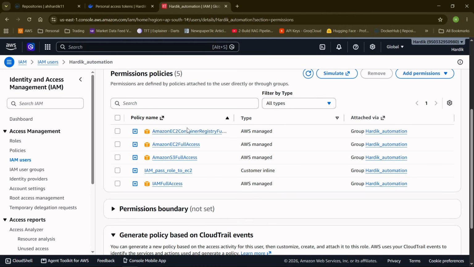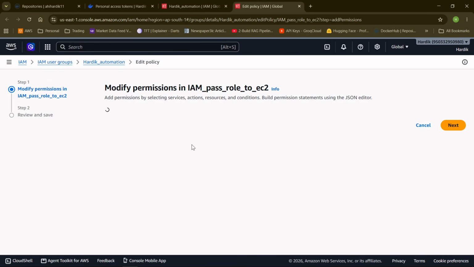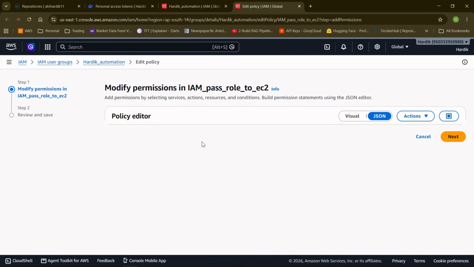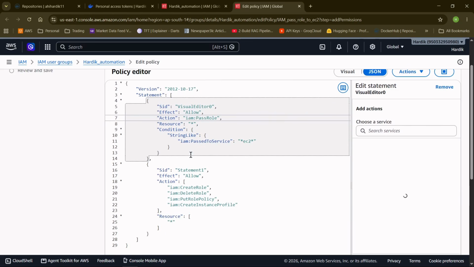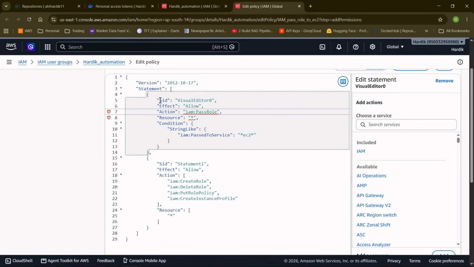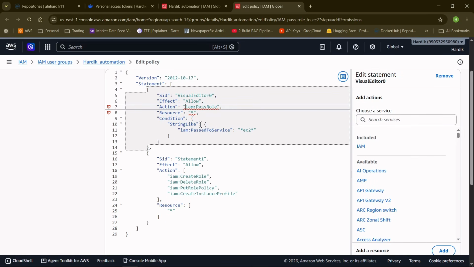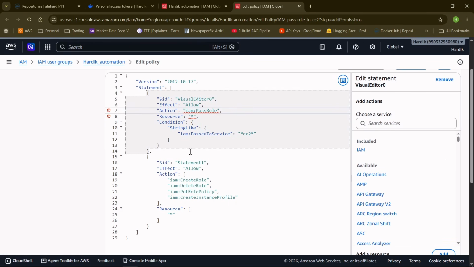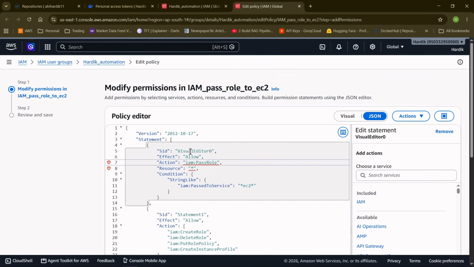So because I'm using ECR, I need this also. Plus, we need something more specific. This I generated with the help of AI. So this is a specific policy.